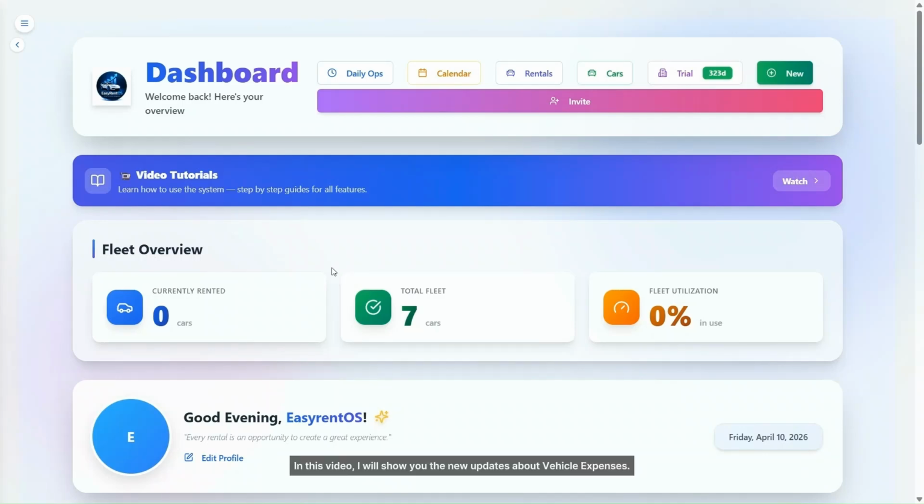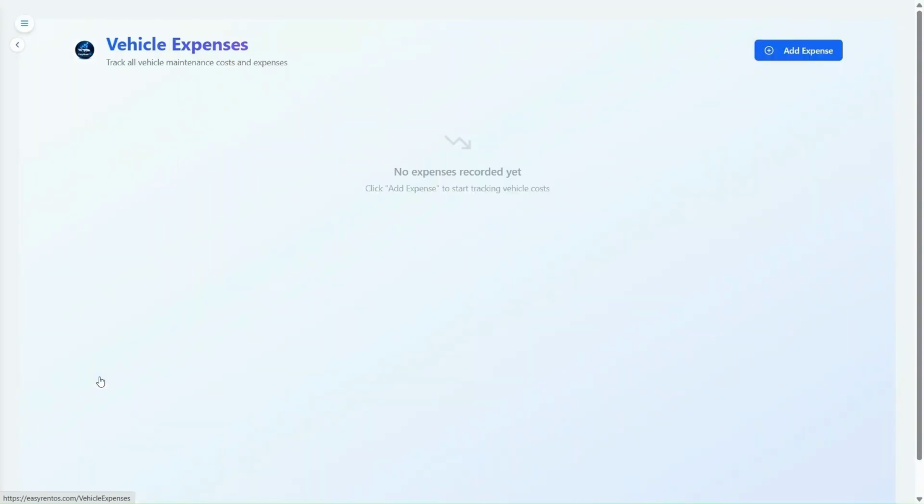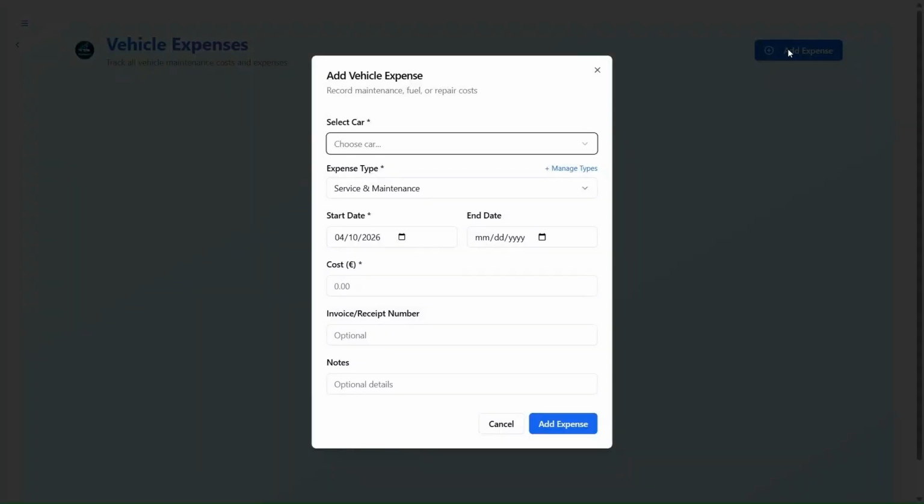In this video, I will show you the new updates about vehicle expenses. Click the menu. Click Vehicle Expenses. Here you can add all company expenses. Click New Expense.